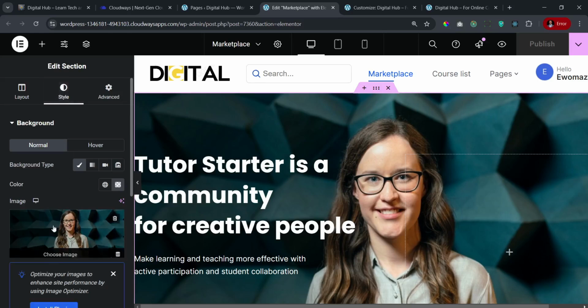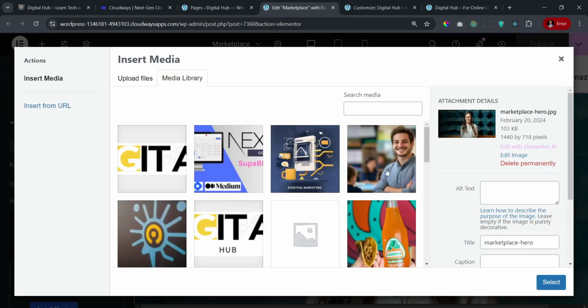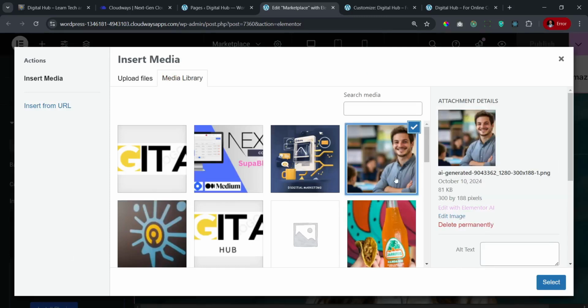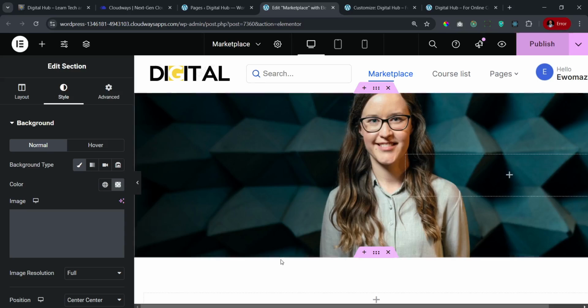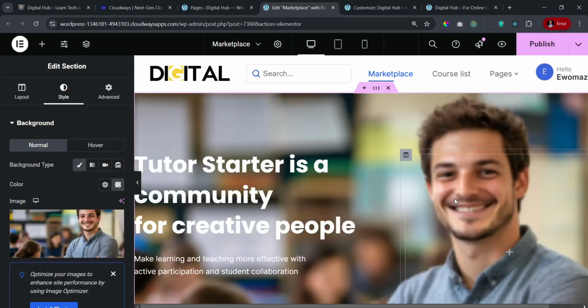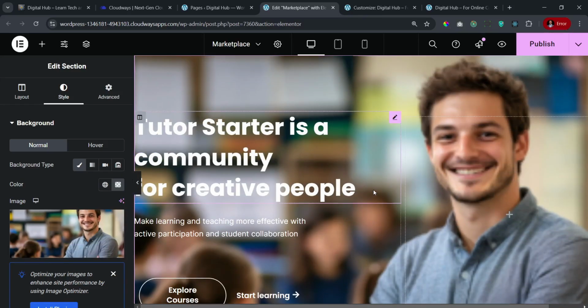And what I want to do is change this background image. So I'll say choose image, and then I'll choose this image I added earlier, and I'll just select. So that's going to change the image. And for some reason, I don't know why, it's blurry. It's not supposed to be blurry. Oh wow.